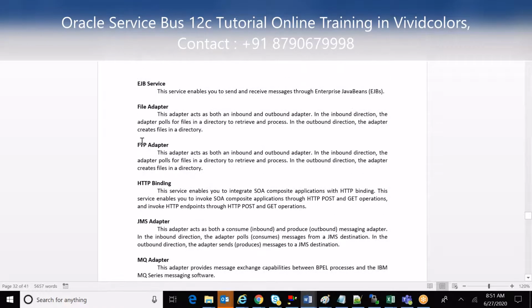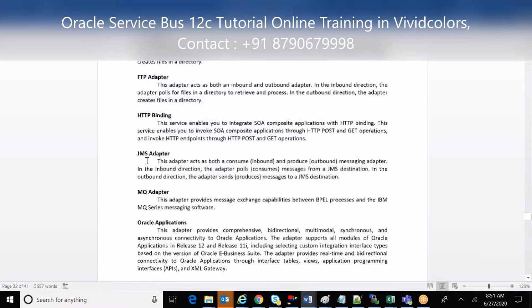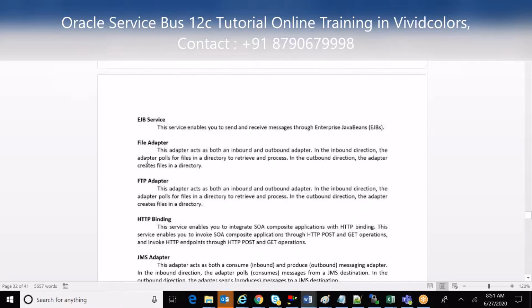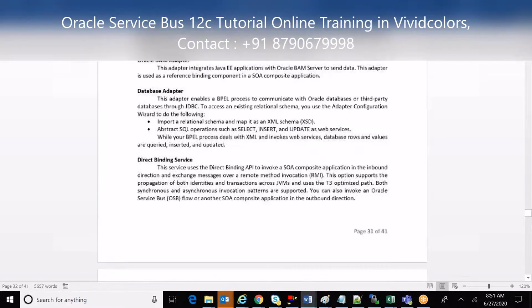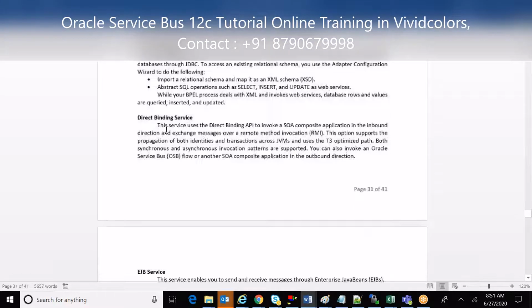The main ones are file and FTP, JMS adapter and JMS queues. These MQs, and then DB is there too. Yes, DB, the very first one. The remaining ones you generally don't see in real time.